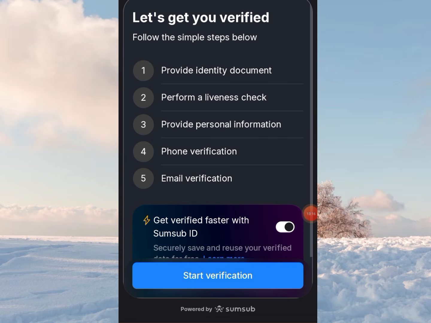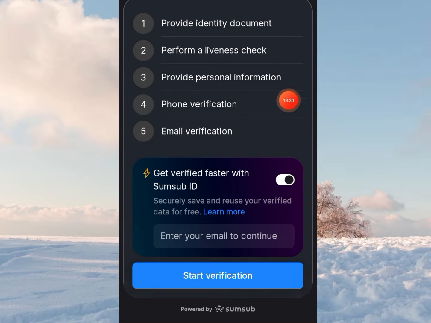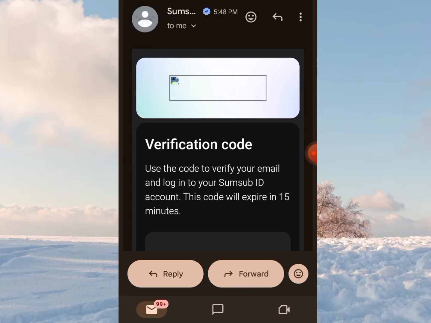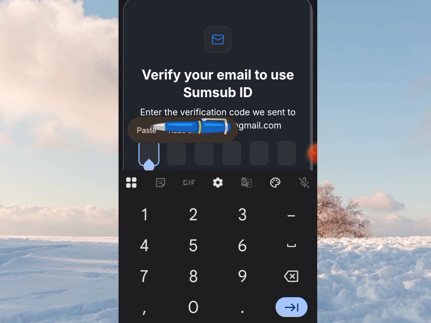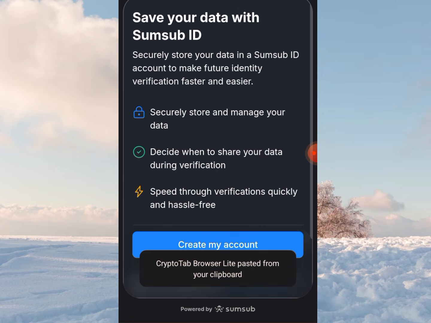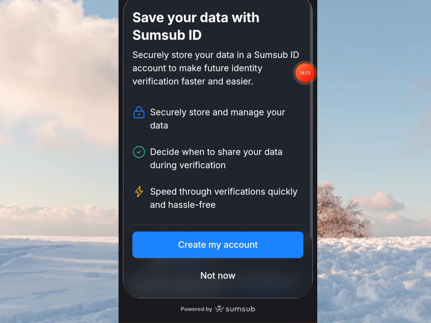You're going to get verified here, right? Provide identity documents, perform liveness check, provide personal information, form verification, email verification, right? So if you're ready, you provide your email address and click on start verification. The code will be sent to your provided email address, this time from SumSub. So you copy, paste it here.